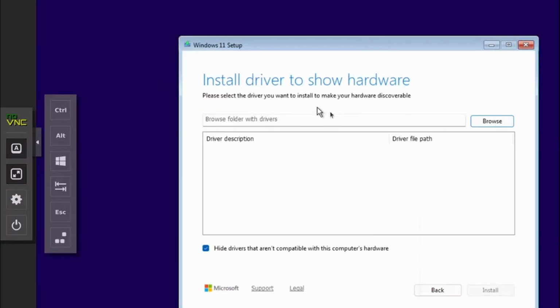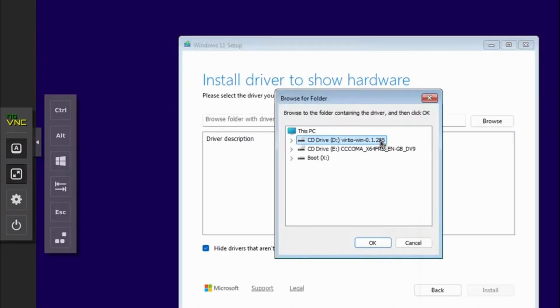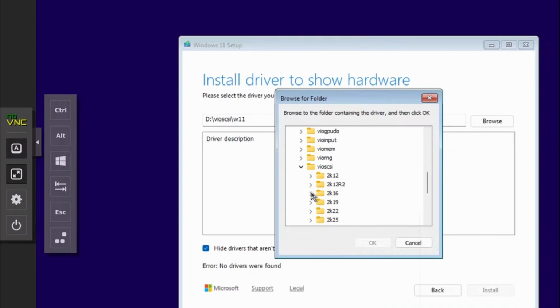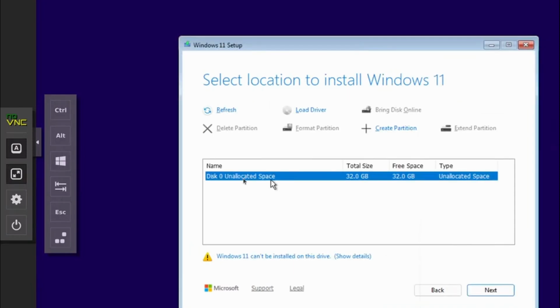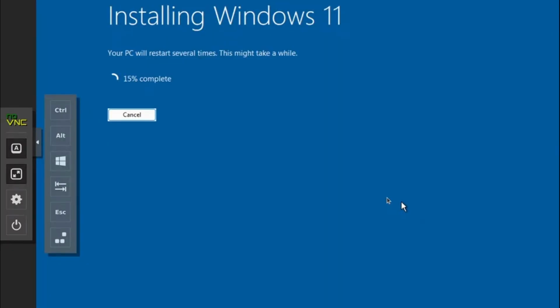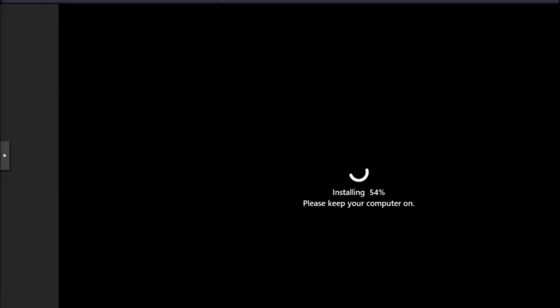Press the Load Driver button, then on the VirtIO driver ISO, navigate to vioscsi, w11, amd64 and press OK, then install the driver. Now the virtual disk will appear. Press Next and the installation will begin. Next, complete the installation steps until the network section.